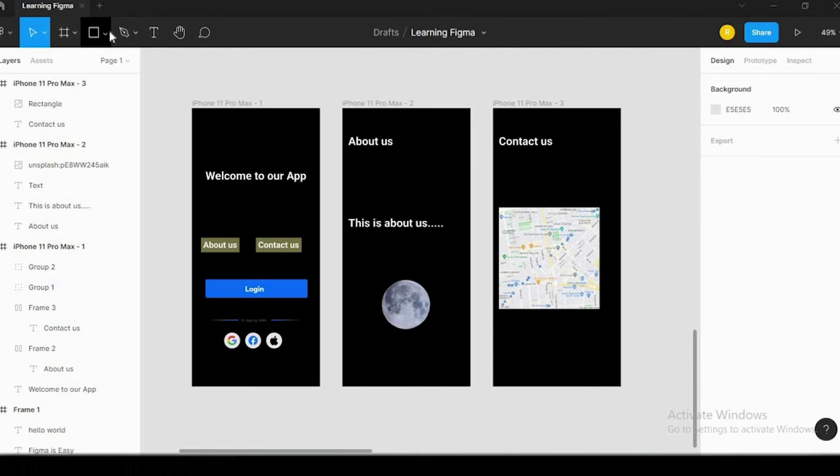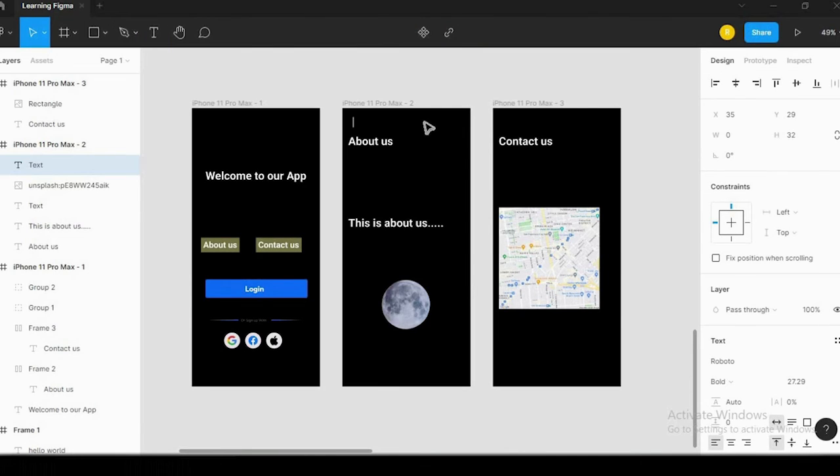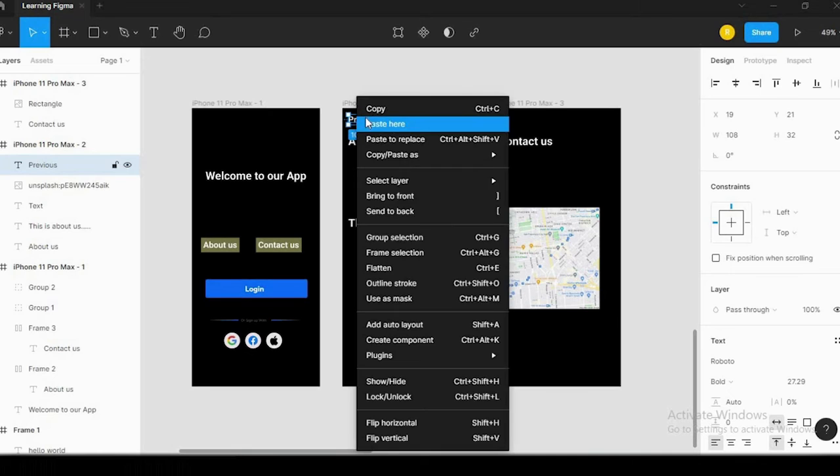Now this was just a one-way interaction that we learned. We need to create a reverse interaction as well. So I'll just add a text that says previous, because we learned how we can go from the About Us button to the About Us page. But what if the user wants to go back to the home page from the About Us page? So I've created a text that says previous.